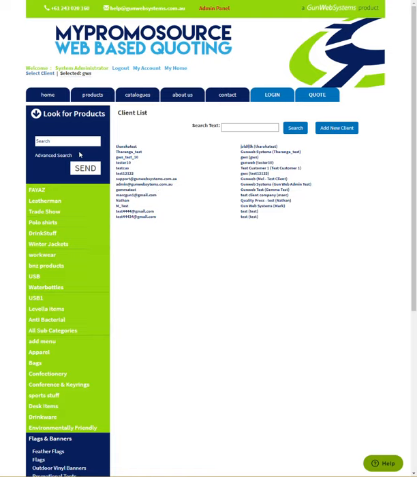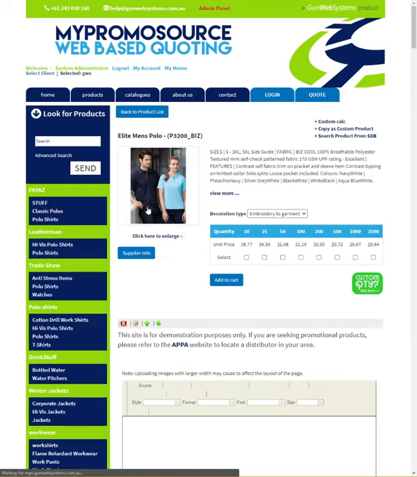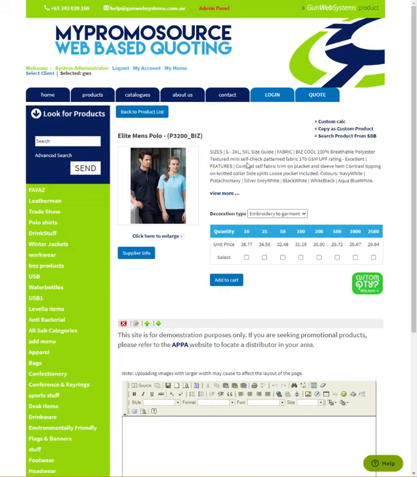So if we go and search for a product, let's search for the P3200 polo shirt from Biz. And we'll select that. You'll see as a logged in user, you have a couple of extra functions. The main one is this custom calculate function.